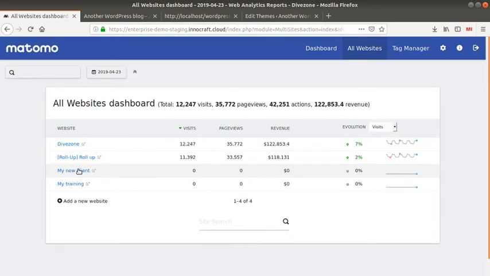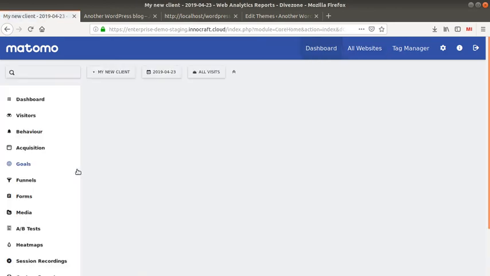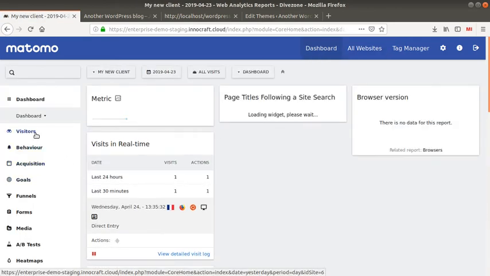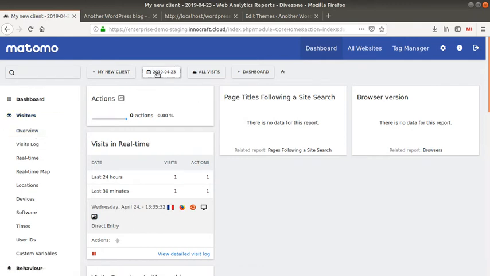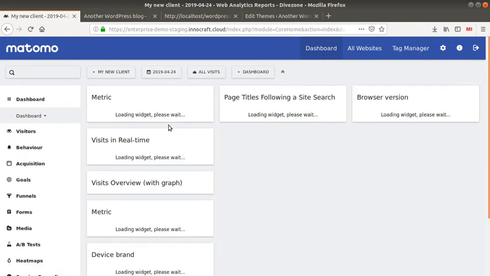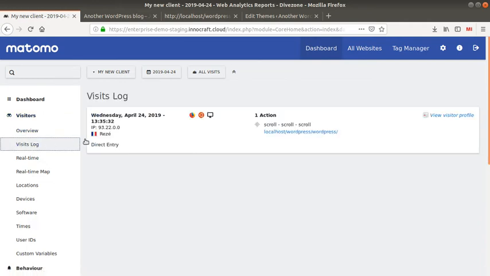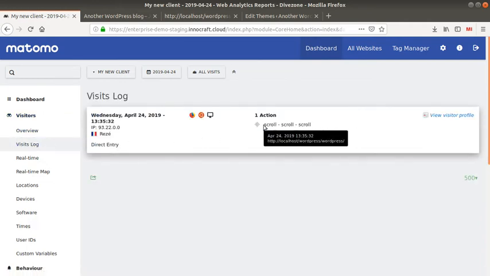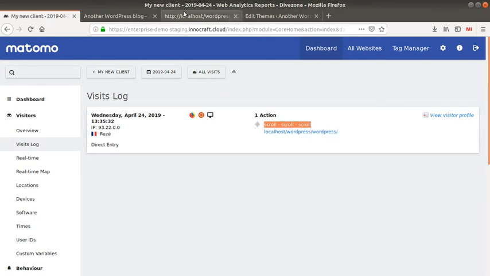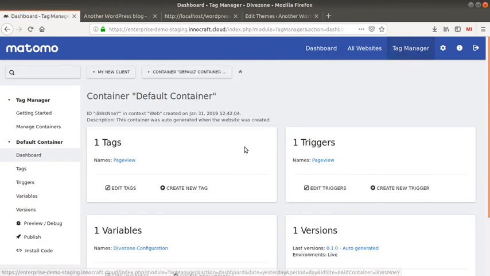So I'm going to go to my ID site number 6 and see if one event has been registered for my interaction. So I'm just going to go here within the visit log, and as you can see, this event has been recorded.